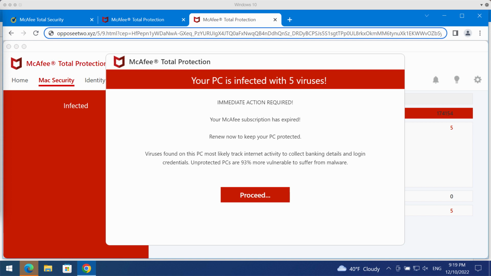It actually tries to mislead people and to make them pretty scared about the condition of their computers in order to force users into downloading and installing certain potentially unwanted applications. You should not interact with these pop-ups, and such pop-ups by Opposeetwo.xyz actually are related to some adware already enabled on the system.